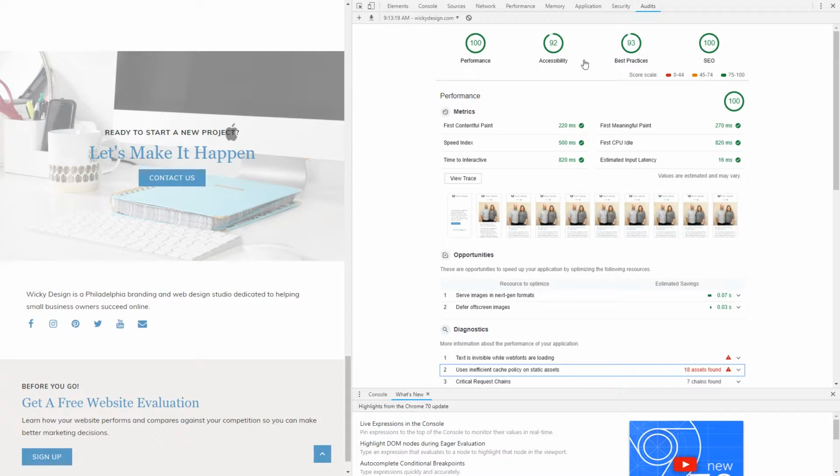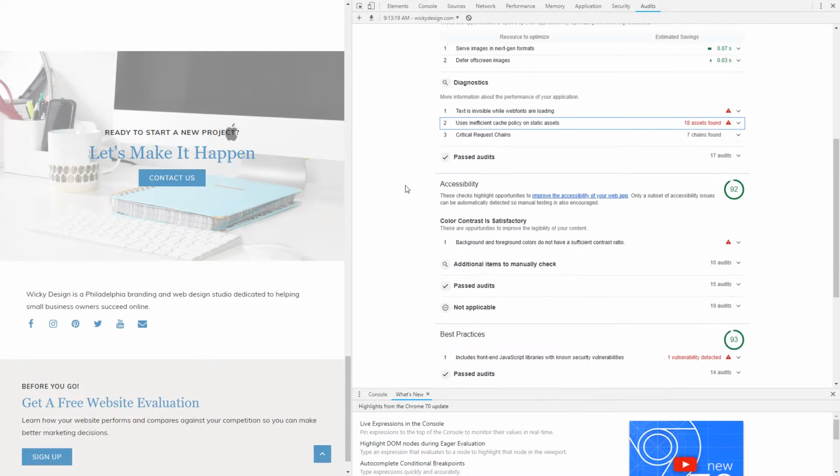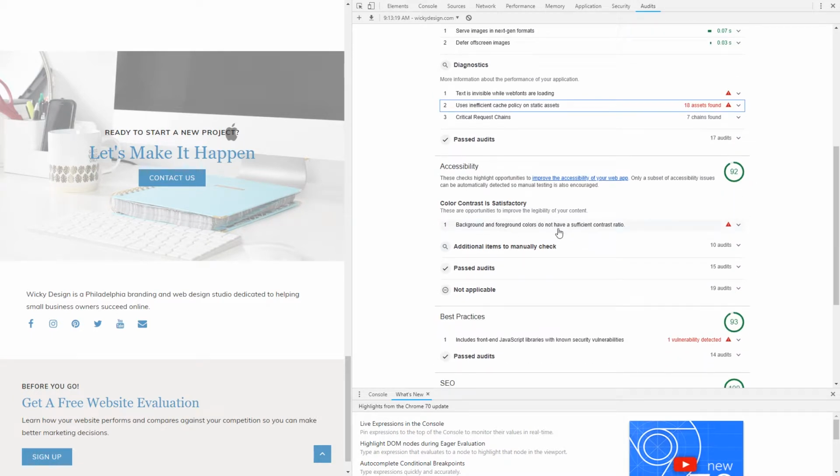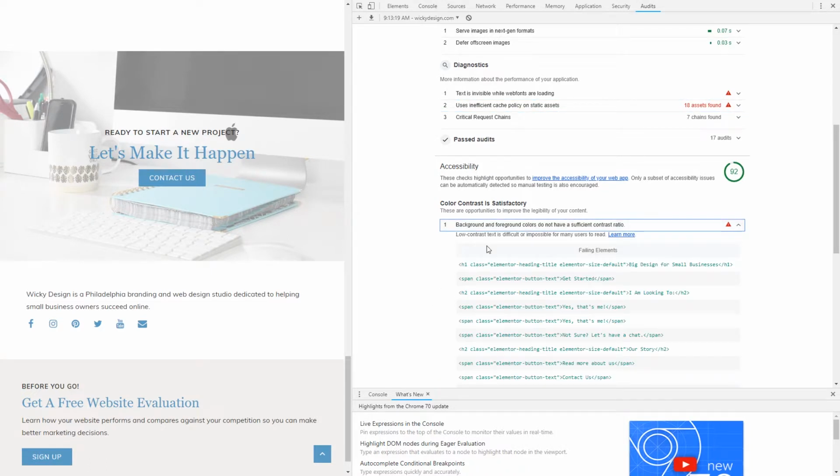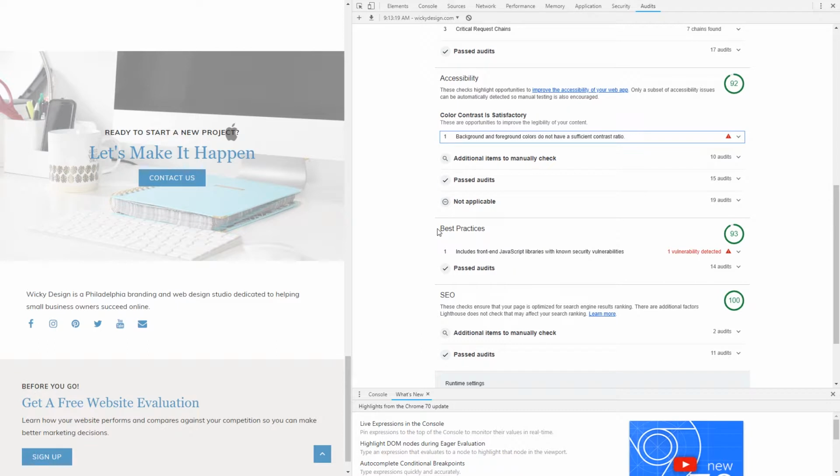SEO at 100. Accessibility is kind of hard to get 100, but you can get there if you kind of go down with what they're saying. So for example, they're not liking the contrast between the text and the background. So you can play with that if you want to get a higher accessibility score.